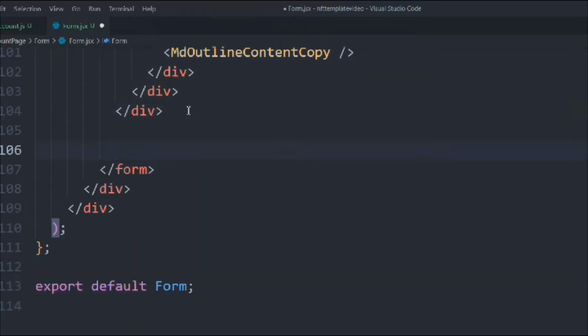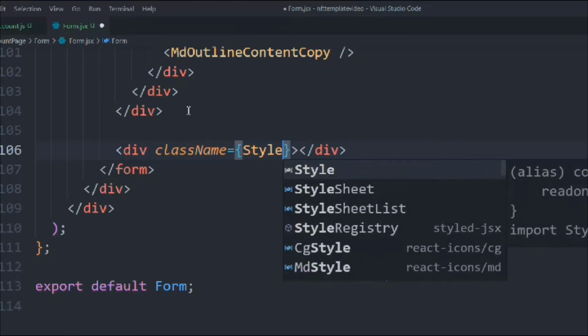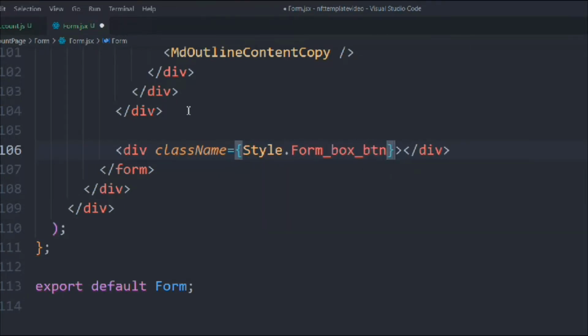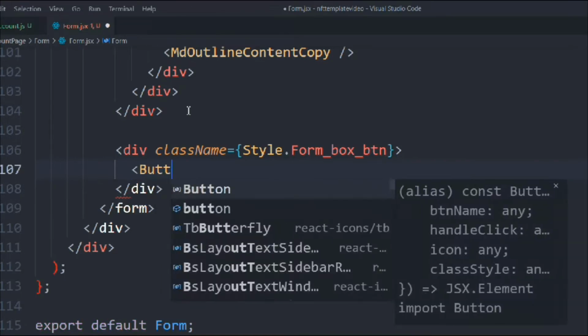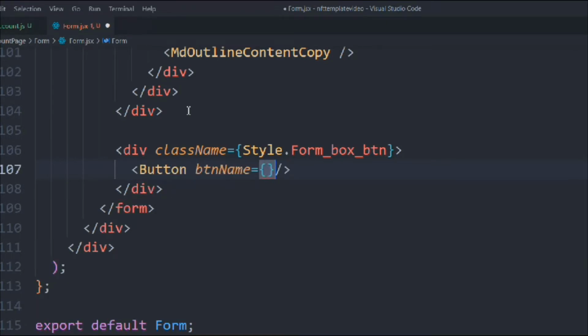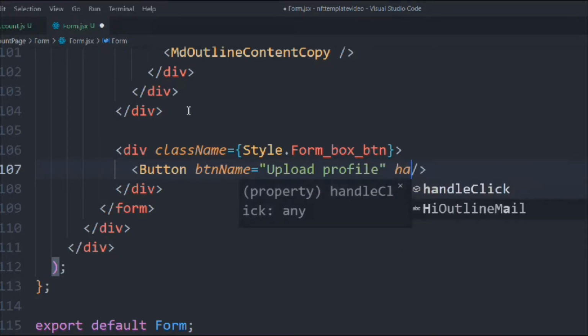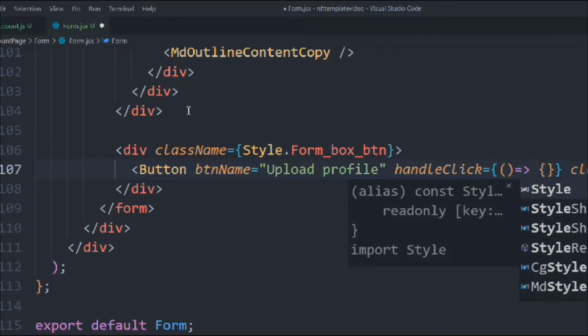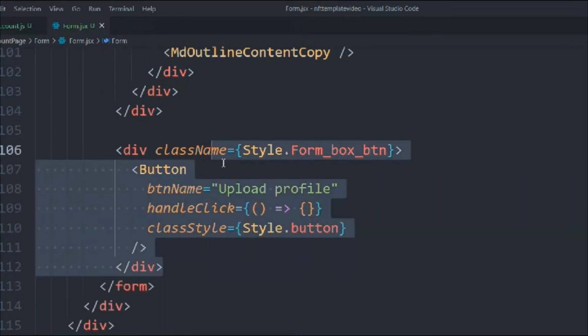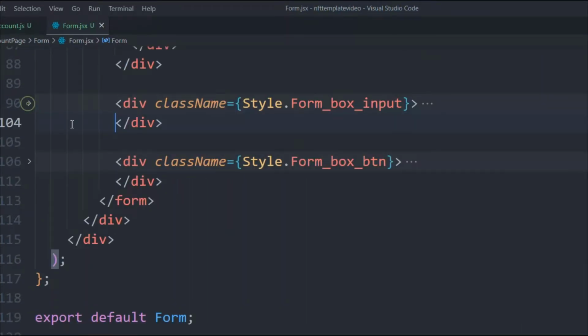so let's come down, we'll have a div. It will have a class called style dot box button, and in that we're going to have the button. So we have the button component, so remove that button component, and then we have to send the props. We'll call it, let's say, upload profile, and it will have a click function, and it will also have a class. So a custom class we are providing. Okay, button class. Okay, that looks pretty cool. So with this we are done with this entire JSX.